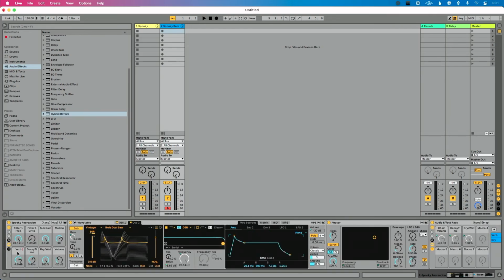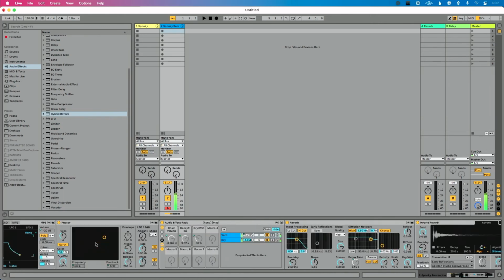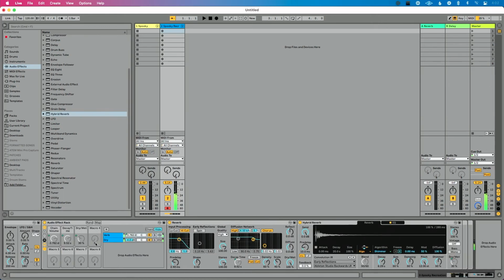So this will be verb. This will be verb decay. This will be shimmer, and then volume. Okay. So now I'm going to bring my shimmer down because that's just way too much the way it was. Bring our filter down a little. Bring our verb up. Okay. Yeah, I think I'm happy with all that.